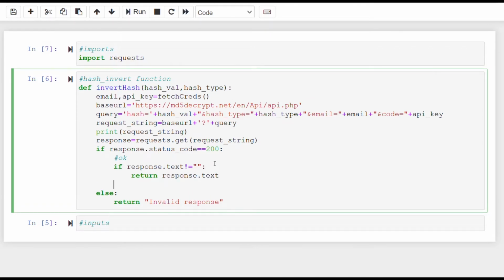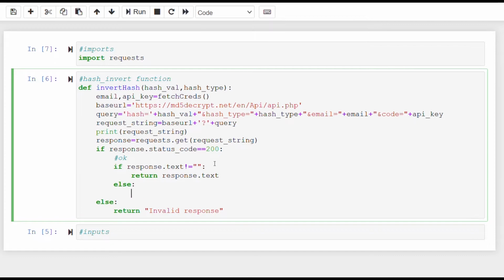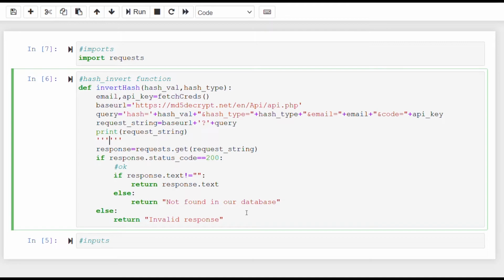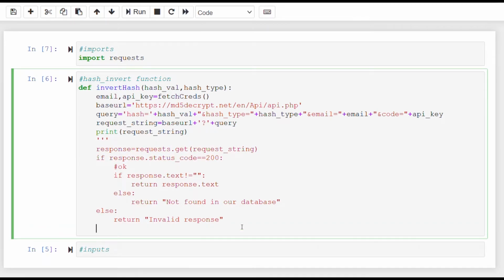But what if the response is blank? Well, it means there is nothing wrong in your request. It is just that the server has no information about the hash. So we return not found in the database. That marks the end of this function. For now, we are commenting this response section just to ensure we are not sending any garbage to the server on our first run.